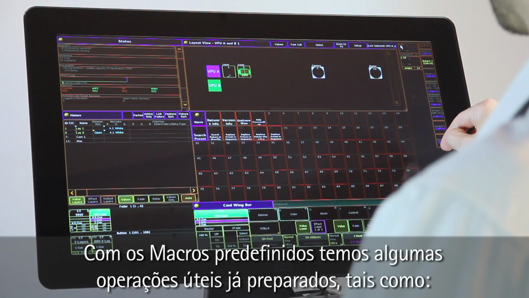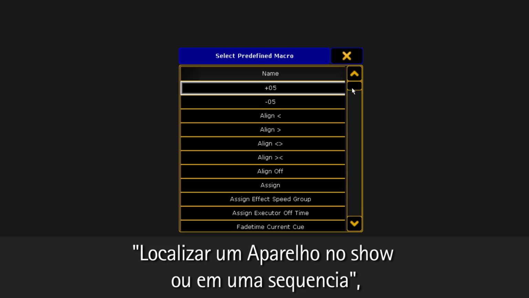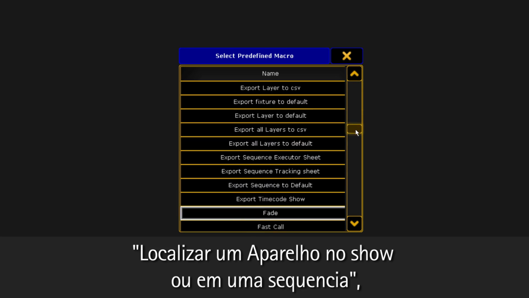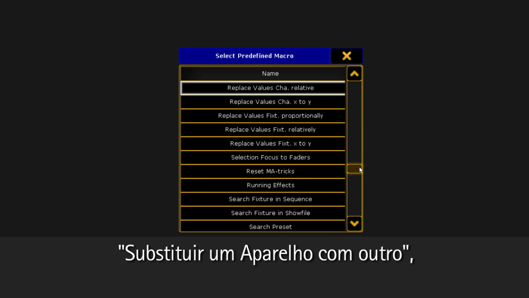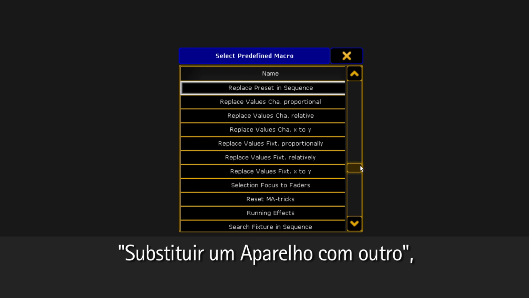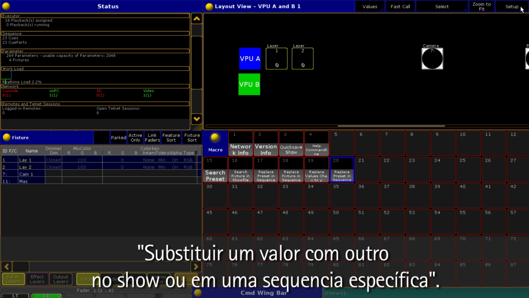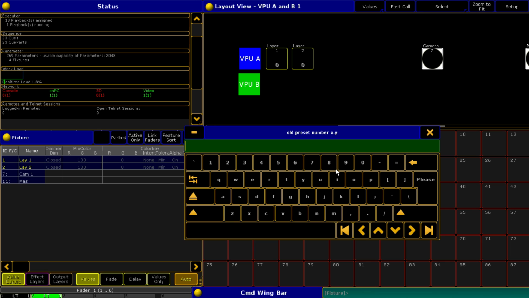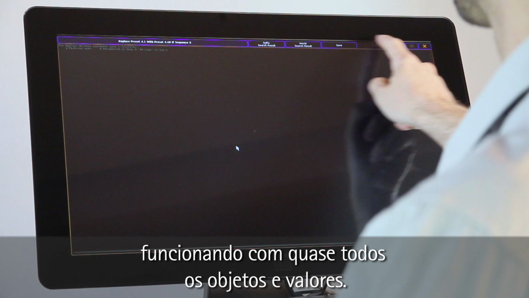Under the pre-made macros are some useful operations already prepared, such as search for a fixture in the show or in a sequence, search and replace a preset with another preset, replace one fixture with another, or replace one value with another in the show or in a specific sequence. This function offers endless possibilities, as almost all objects and values can be worked with.